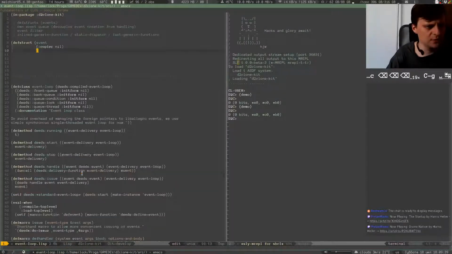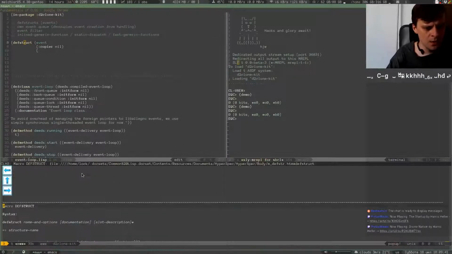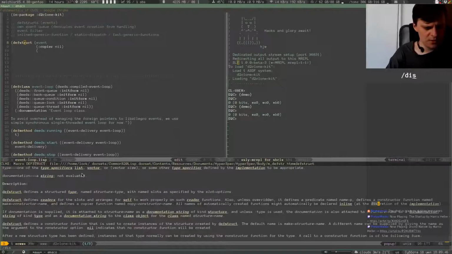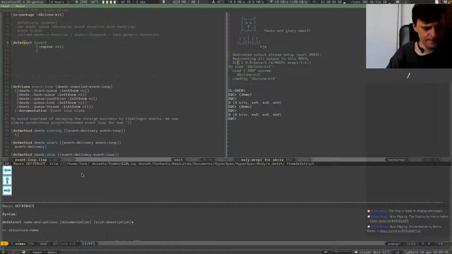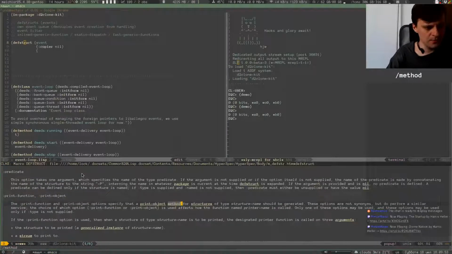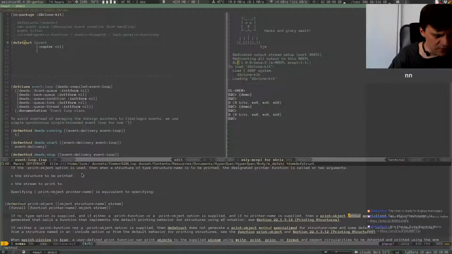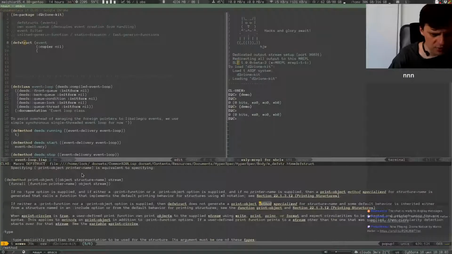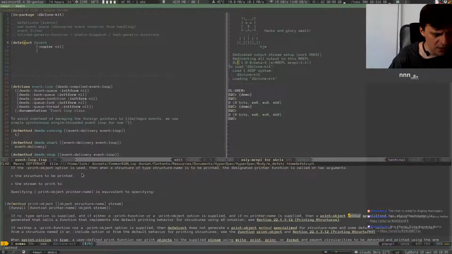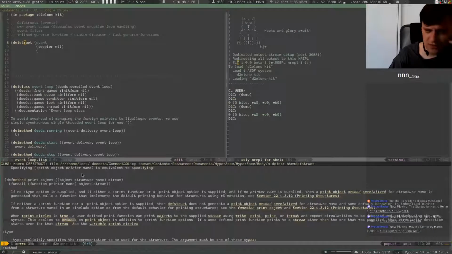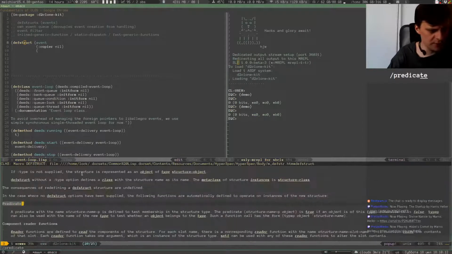No, not for that. And search something for dispatch, maybe. Dispatch note. CLOS note. Method. Print object method. Yeah, here we go. Specify print. That's about print function and print object stuff. I think that's basically it. Okay, so let's read about predicate.